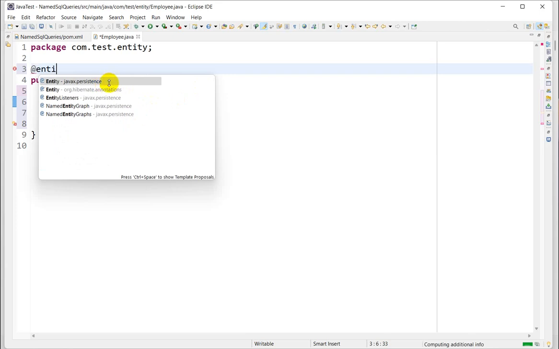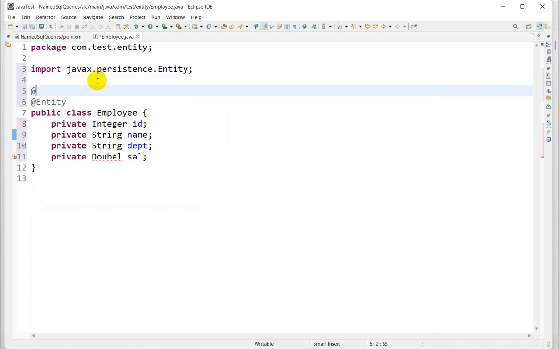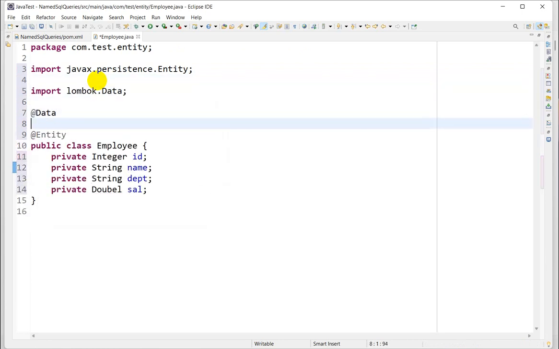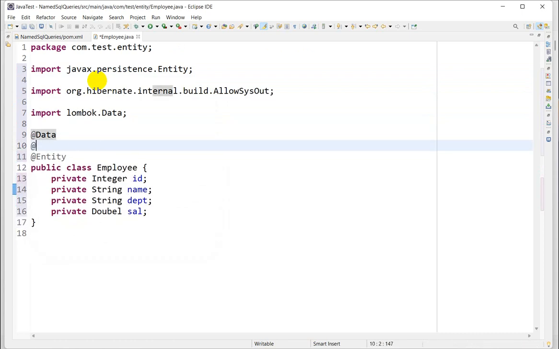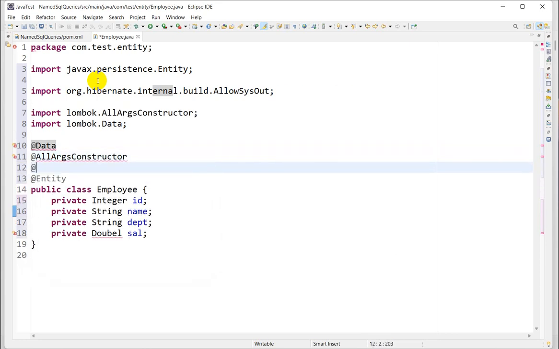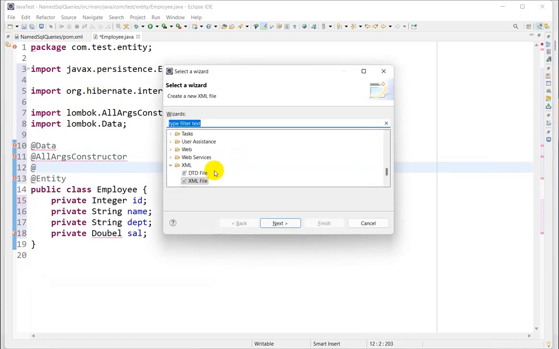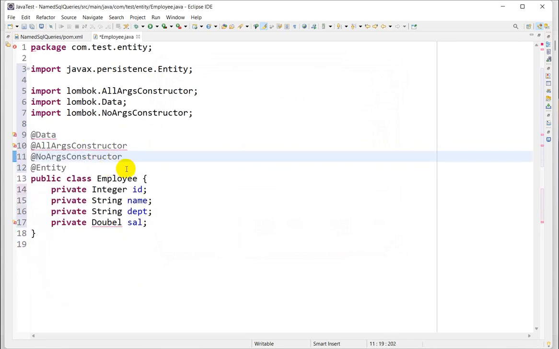Yes, javax.persistence.Entity we have to take. Now we have to create a getter and setter. So @Data I will use because we have added Lombok. Then @AllArgsConstructor, let me take all args, and @NoArgsConstructor. Control Shift O for importing this.